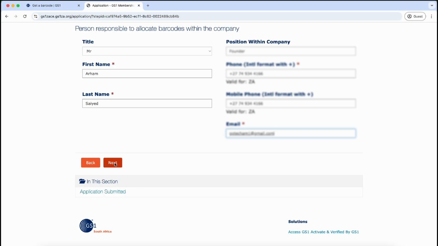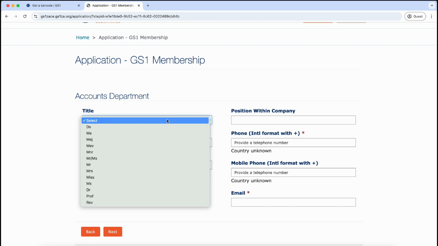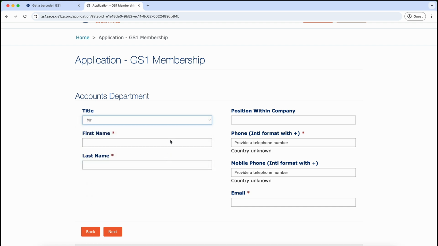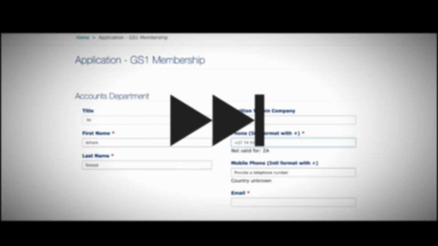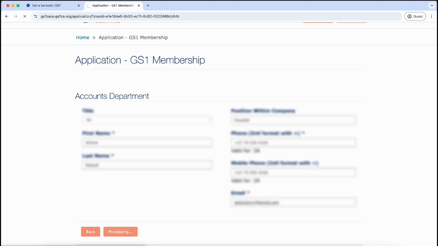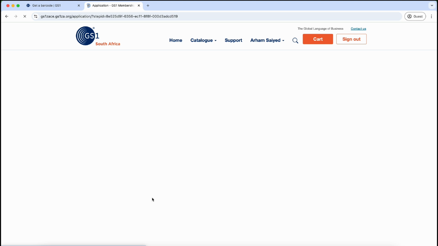Now again hit next. So now here is the accounts department. I don't know why they ask these kinds of things a lot, but still I'm just gonna fill in all of these details fast. So again we are hitting next, and let's see what comes up.